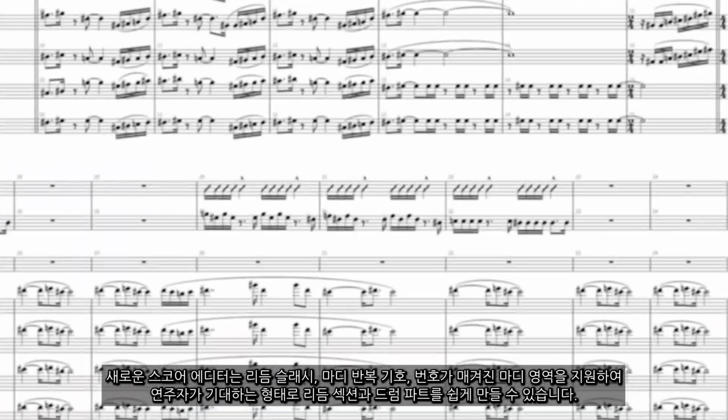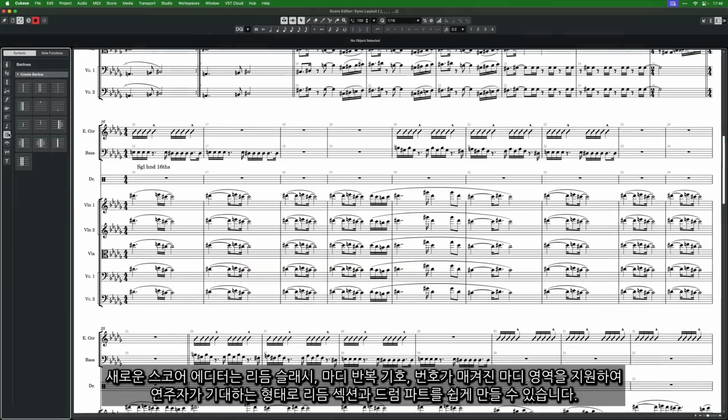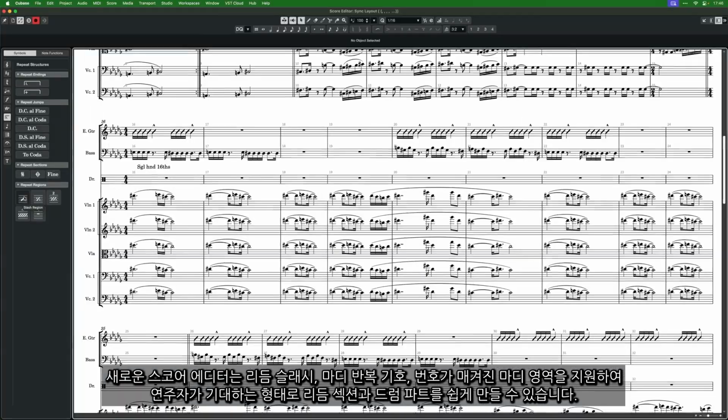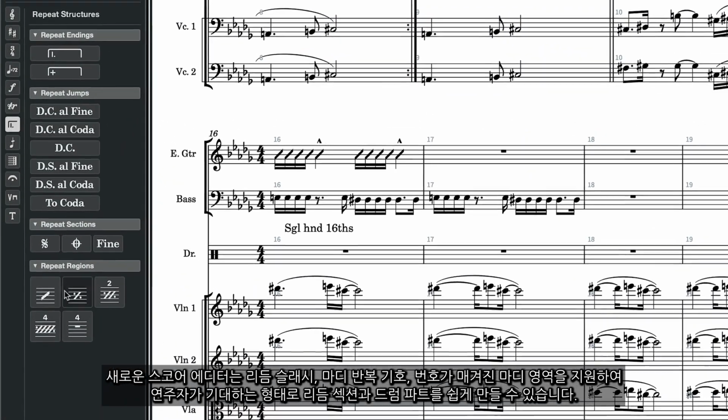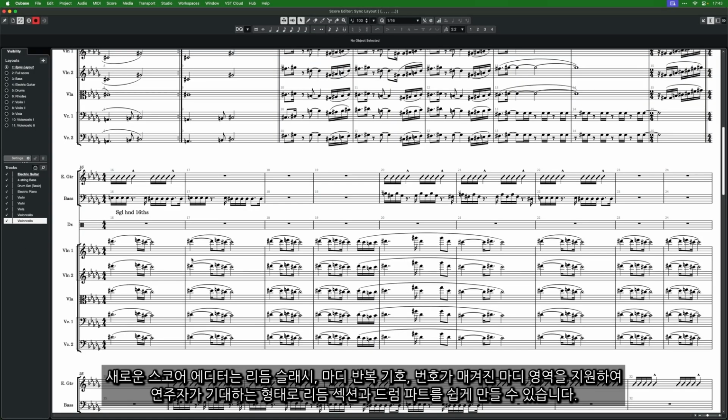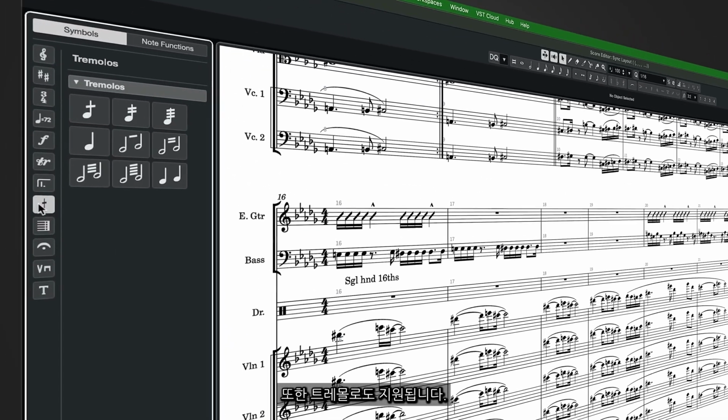The new score editor now supports rhythm slashes, bar repeats, and numbered bar regions, making it easier than ever to create rhythm section and drum parts that look the way your players expect. And tremolos are also now supported.